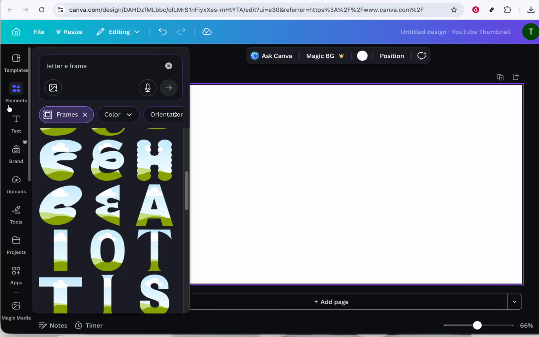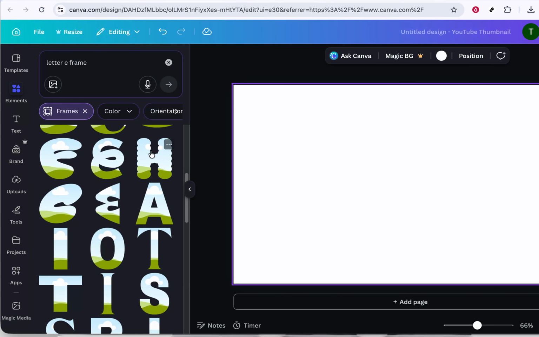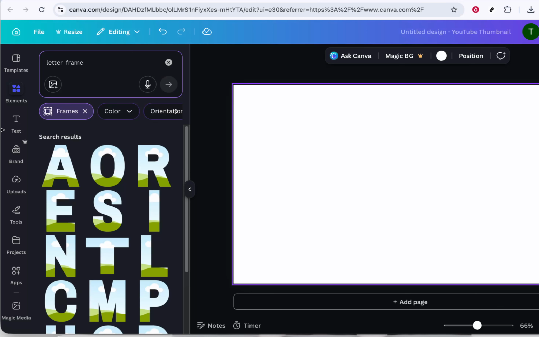on your own. First, open your design in Canva. On the left-hand side of the screen, you'll see a vertical toolbar. Look for the tab labeled Elements, and click on it. This is where Canva stores shapes, graphics, frames, and more. We're going to use a special type of frame designed for letters.